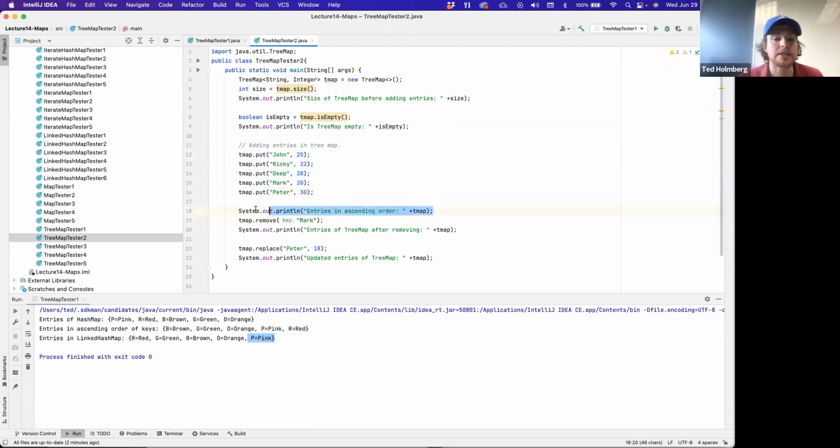Then I'll print out the state of my tree map. I'll remove the entry where the key is Mark, and then I'm going to print out the state of my tree map. Then I'm going to replace the value of Peter, which was 30, with 18. Now, remember, a tree map is sorted, so pay attention to the order of operations after we do this replace, and then we'll go ahead and print the value of that out.